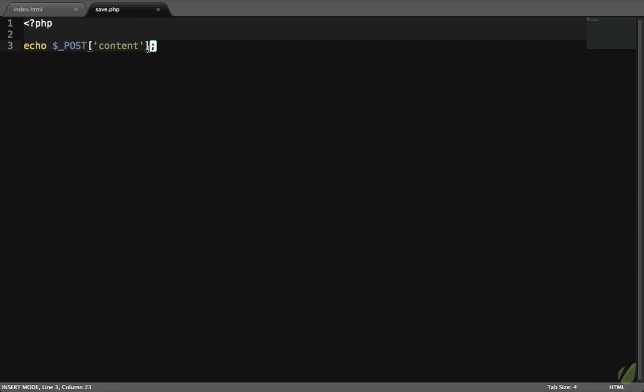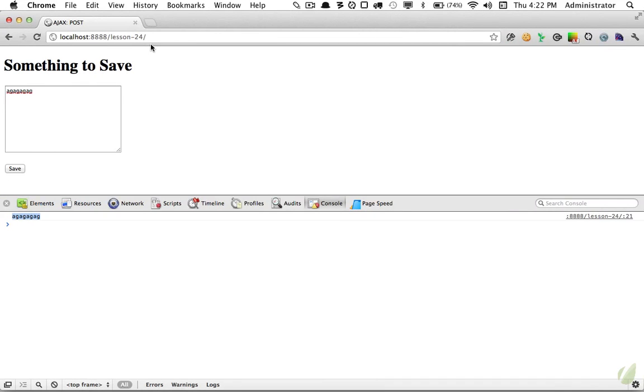So we could also echo $_POST and tack on "from PHP", just so you can understand what's going on here. It is receiving that data, and then it's returning it by echoing it. One more time, hi there. Click save, and we get "hi there from PHP." So now we're able to communicate with our server without having to reload the page, and that's really neat.